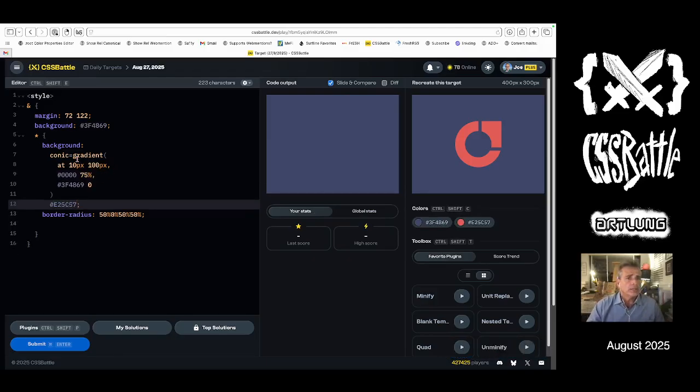At conic dash gradient, something, I've got something wrong here. Conic, there it is. The thing I had wrong was, what did I have wrong? Oh, I don't know what character that is. It's an equal sign, not a dash. And that's all it takes to mess up. You know, what are you going to do? All right.